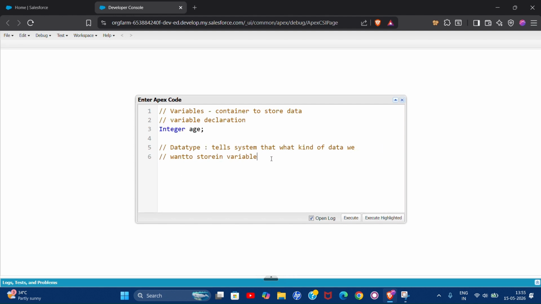For example, I want to store my name. A name is a text value. Whether it is a name, city, or address, it is a text value, characters that we want to store. So to store a text value, we use the String data type: String name and a semicolon. Here we are declaring a variable, which means we are not assigning it any value. We have simply declared Integer age, and we haven't assigned any value like 21 or 20. So we call it a variable declaration.